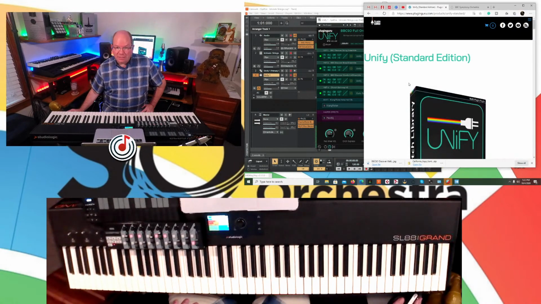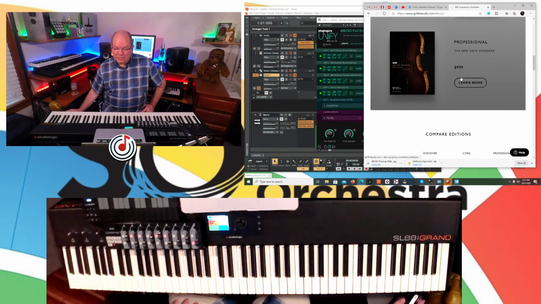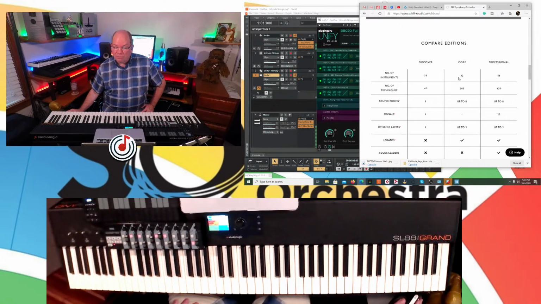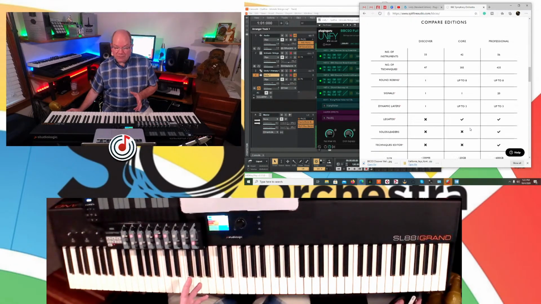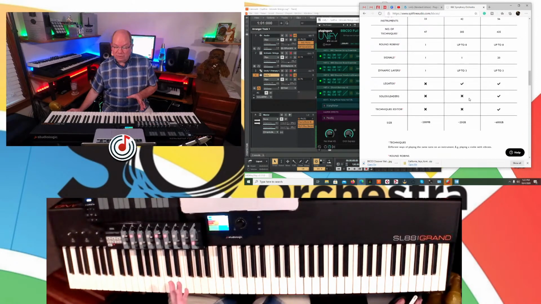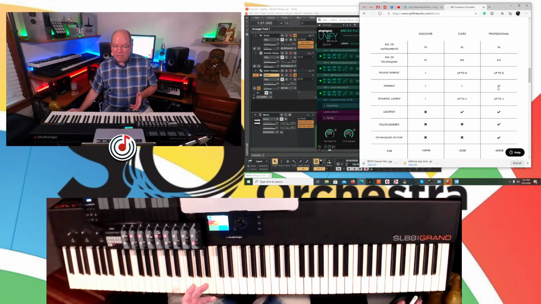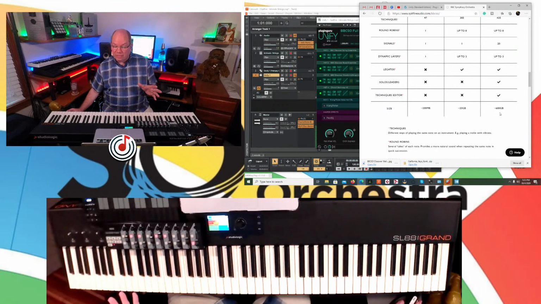Let's see something. So when we go back to the BBCSO page, we can actually see some of the differences. There are 42 instruments in core, 8 round robins in core, one signal, so you get the stereo mix. You've got up to 3 dynamic layers. You've got legatos. You don't have the leaders in the core, and you don't have the techniques editor, but it's 23 gigs. Now, Discover is about 200 megabytes. So Round Robin's core has 8, and it has the same as Professional. You've got 20 mic positions in Professional, and the Pro is about 600 gigabytes.